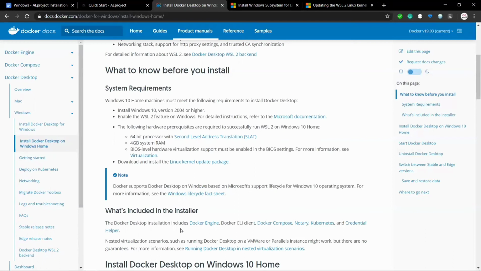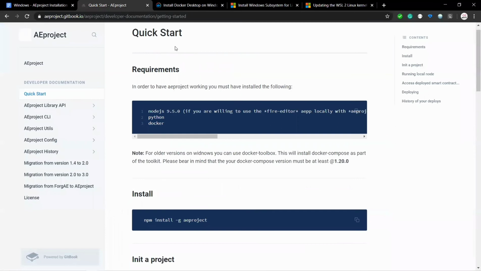So great, now we're going to install AEproject on our device using the very famous command npm install -g aeproject. To do that, all you have to do is go back to the AEproject main site and copy this command, npm install -g aeproject. Go to your PowerShell again and paste it to execute the command. That command is going to download AEproject and everything you need on your system, so you can now call AEproject commands.